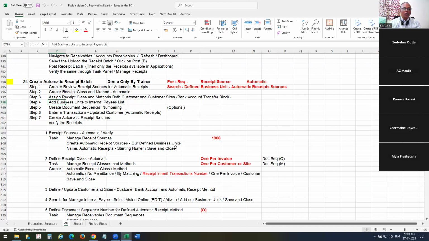When you are using one per invoice, there is a checkbox, receipt number inherit transaction number. For one per customer or one per site, the checkbox is not enabled. Even for one per invoice, we have to create a document sequence number, define and assign. In EBS, it can be done under system administrator, define and assign for categories. Same concept here also: at business unit, ledger or legal entity level, we can set how the sequence is related to that particular receipt class and method. Condition: if you are not enabling receipt number inherit transaction number.